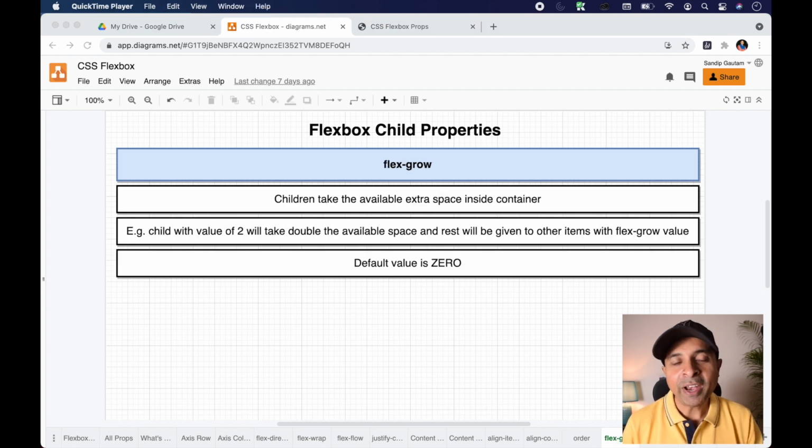Now let's move on and talk about the next property called Flex Grow. This is a really important and very useful property of Flexbox children.